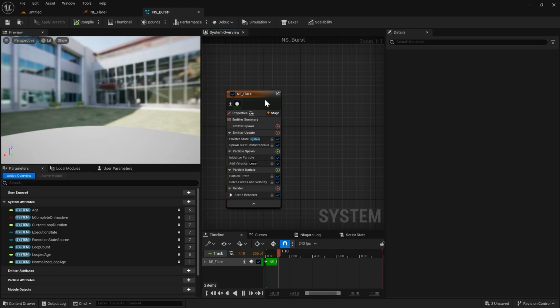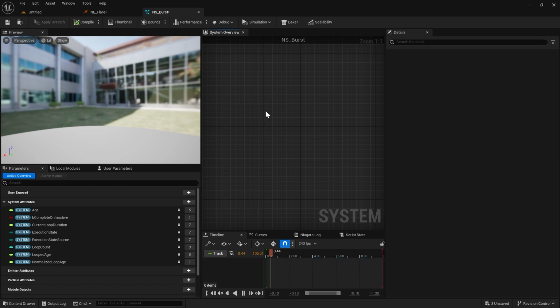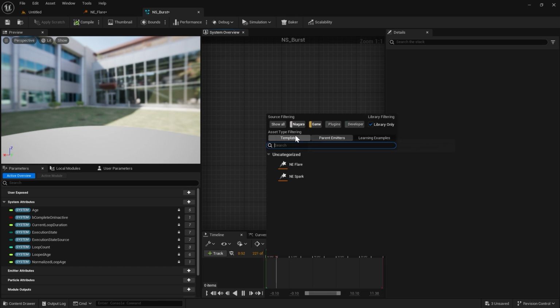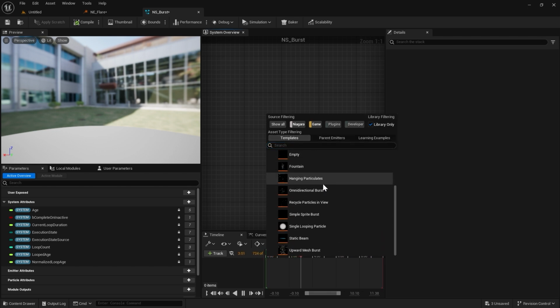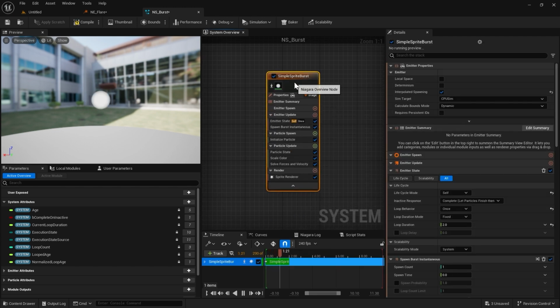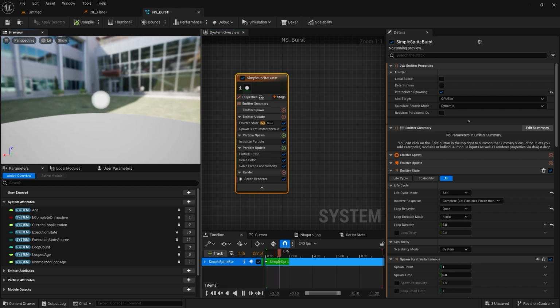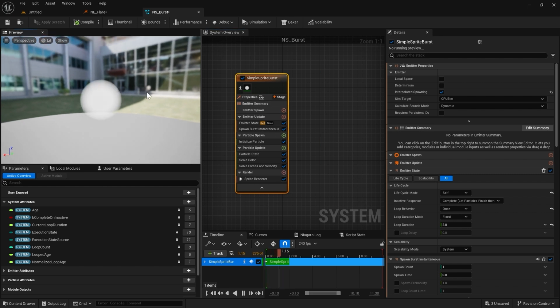All right, and I wanna get rid of this, and I want to bring in something with a little bit more behavior right now. So right click, add emitter. I wanna go on templates, and I just wanna go to the simple sprite burst. This already comes with some more things put on, right? It's pretty similar to what we did with the emitter. I just wanna close this. I just wanna work with this system for now.